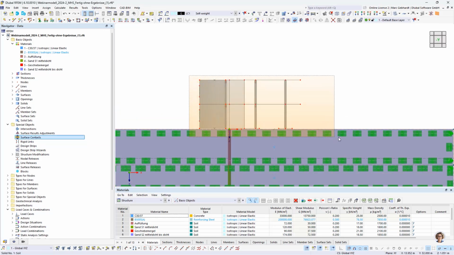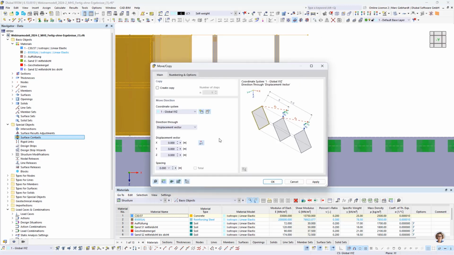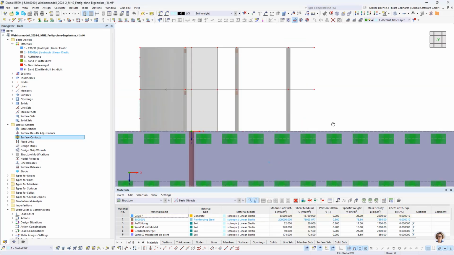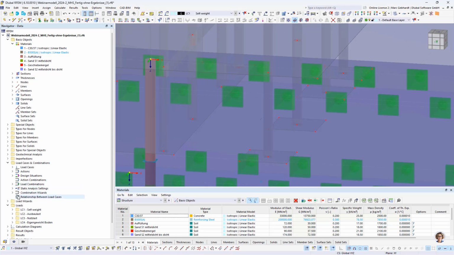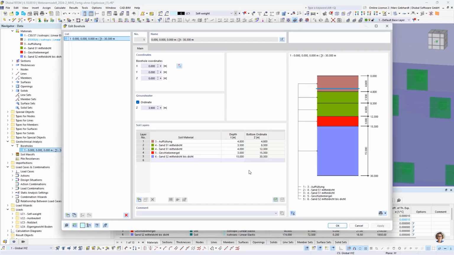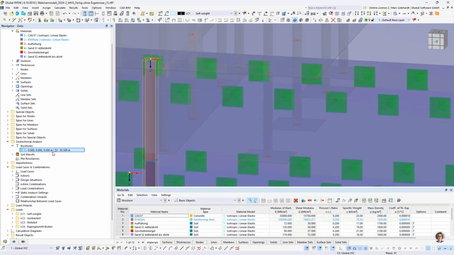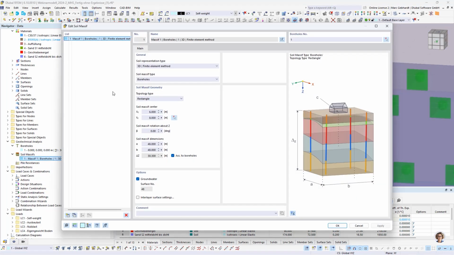Afterwards, we move our building 10 centimeters in Z direction. Now the base surfaces are touching the soil massive. Now we take a look at the soil massive itself. In geotechnical analysis, you find the boreholes, which are already defined by the other webinar, with the formerly shown soil materials. By them, a soil massive is generated, at the moment in 3D, but we want to change it to the 2D constraint modulus method.